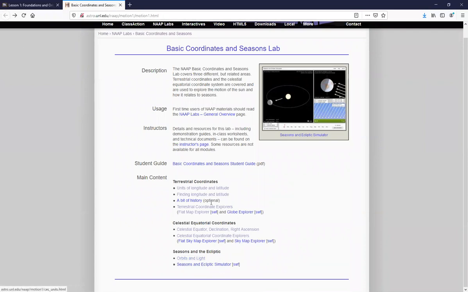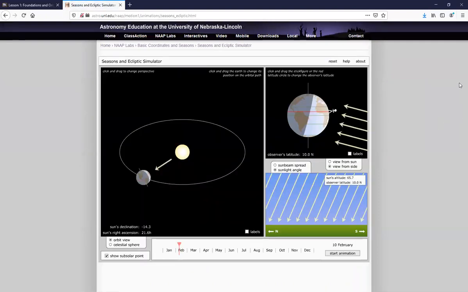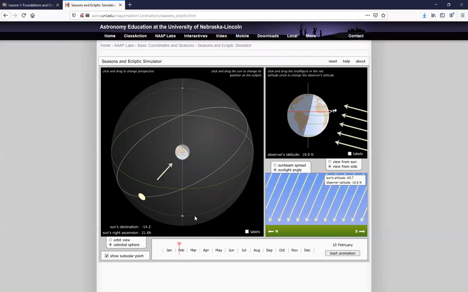And then seasons and ecliptic. This is another applet that you use to work with and answer questions. But you have to play with it a little bit to understand how it works, and that's a little confusing sometimes. But you can't do these labs in a rush. That's just the final word. You cannot do these labs in a rush.